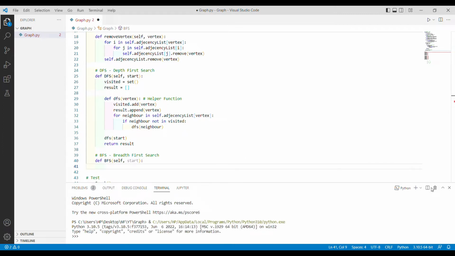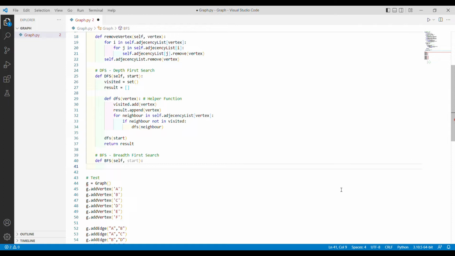First of all, I'll define a set which will be visited. So visited is equal to set, just like the case with depth first search. We will use this to track the nodes that we have visited. Also, I'll define result as a list that will store the breadth first search result. And the new thing that I'm going to introduce is queue.